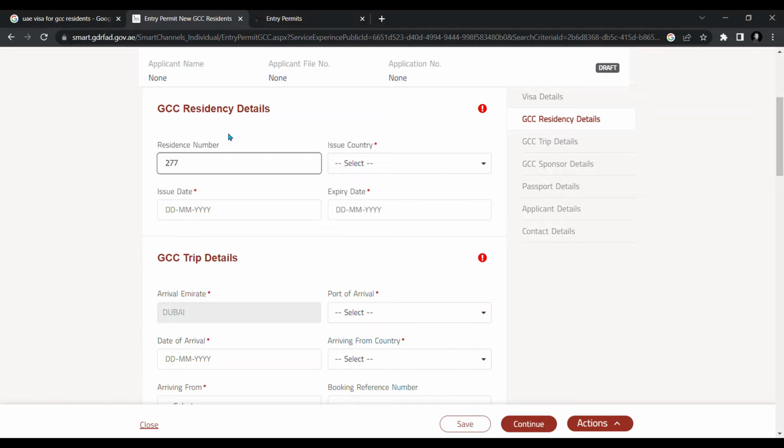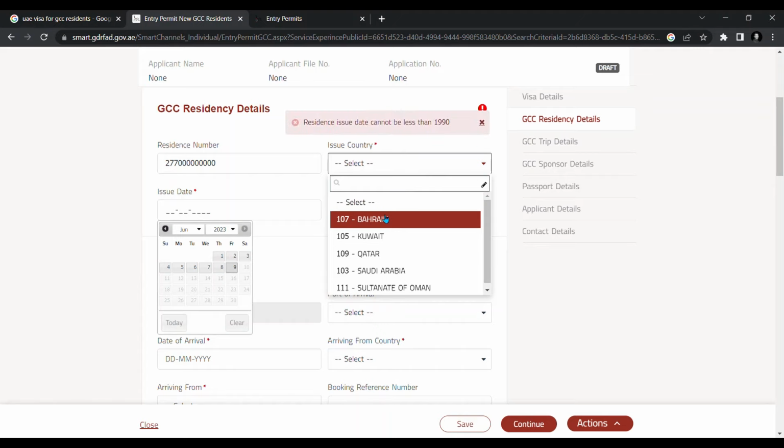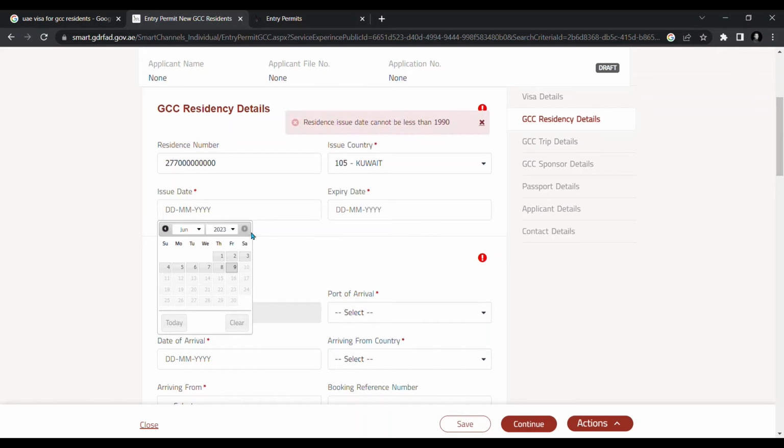Issue country. Issue country will be the civil ID from which country you are, which GCC residence you are: Bahrain, Kuwait, Qatar, Saudi, and Oman. So since I'm from Kuwait, I'll put Kuwait. Issue date. Now your expiry date.